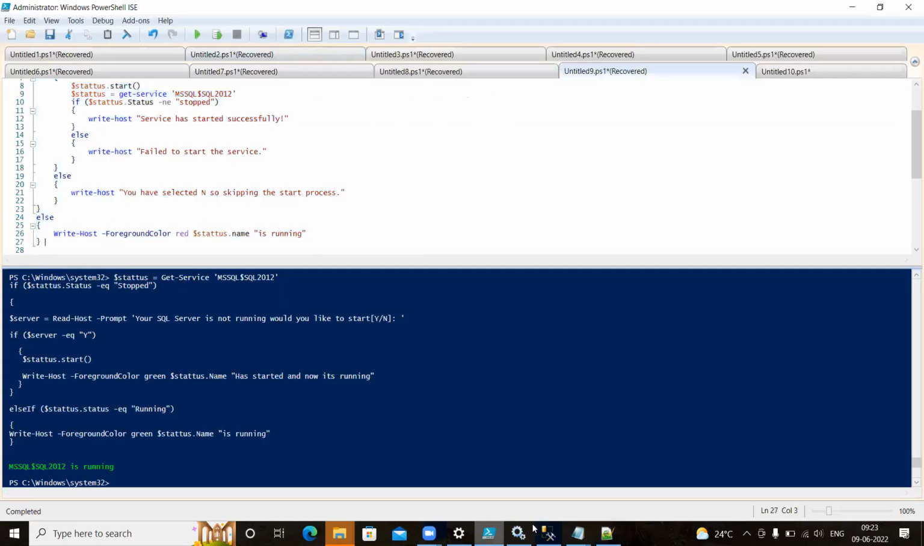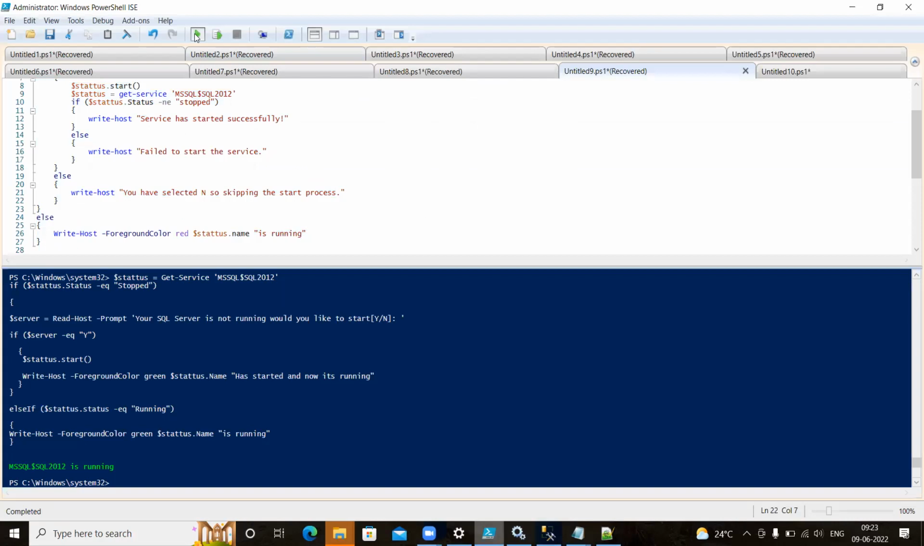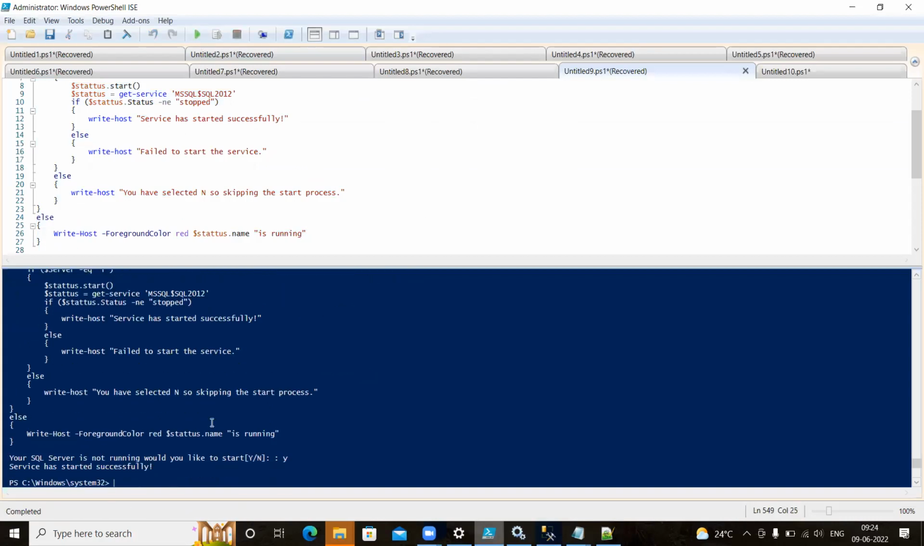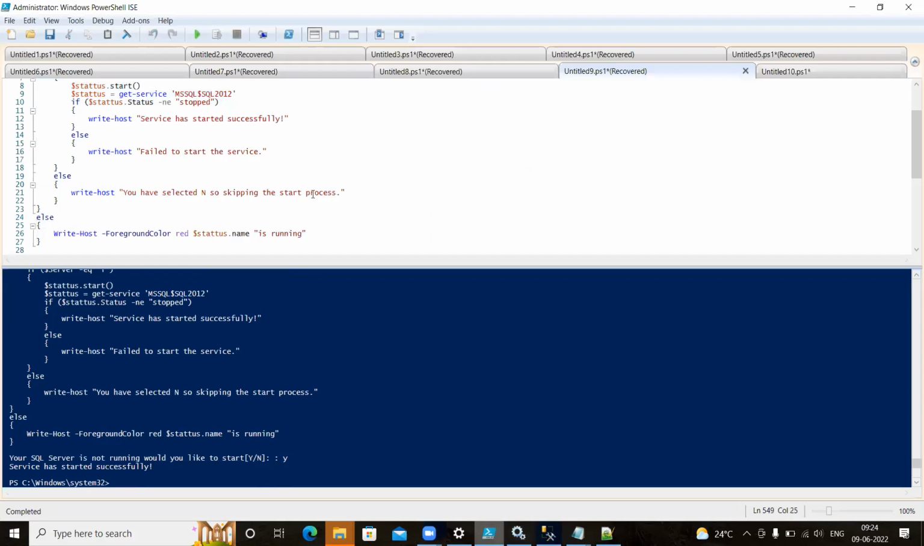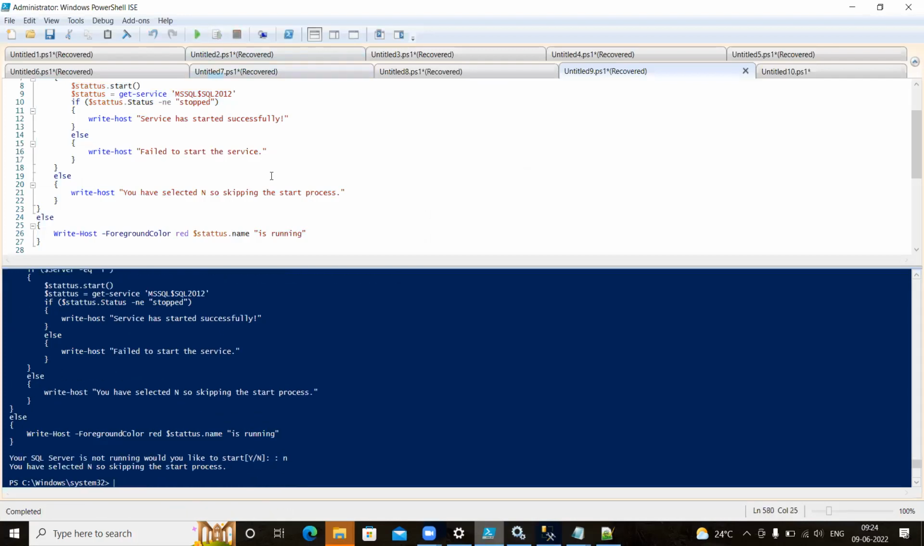So now I will run this. Is it stopped or what? I will stop this first. So what happened now? If I am running this and I'm giving yes, it is trying to start, it is checked, and then it is displayed: services has started successfully. If I'm going to give stop once again, and if I give N this time, what happened? It will go to the other loop and it is displayed: you have selected N, so skip process to start. Or something you want, you can display that, right? No doubt in this script also.